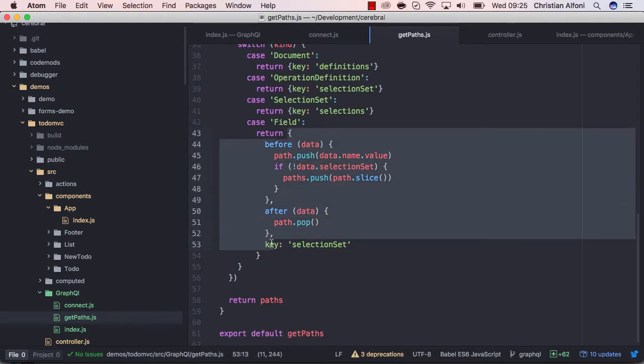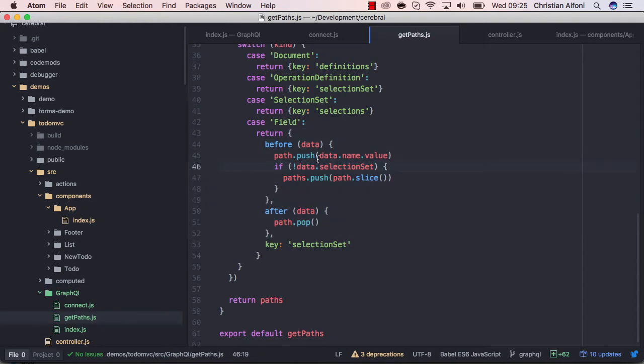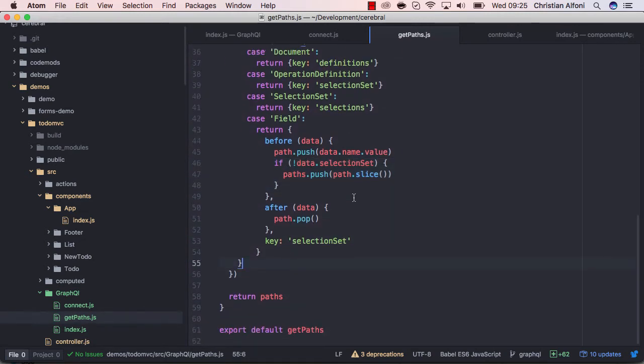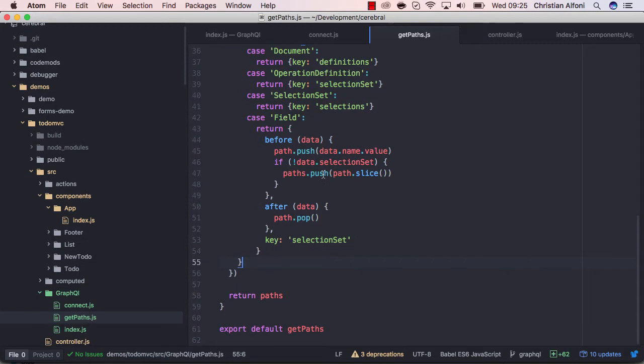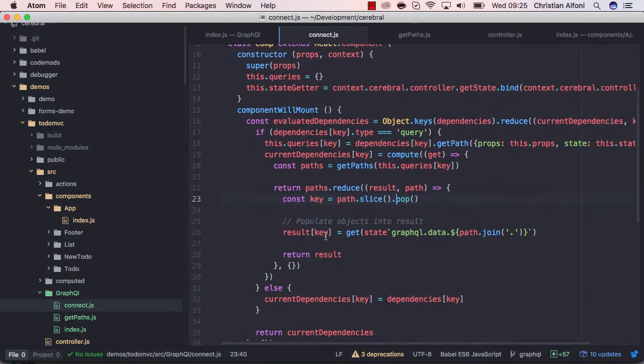And then I can also add before and after hooks. This is where I actually produce the path to whatever I'm traversing into. Then I'm collecting them if I'm at the end of that nested traversal. So I just need to improve this related to understanding all the different node types, and that should really be it, I think. So that's one part of it. And then it's over here.